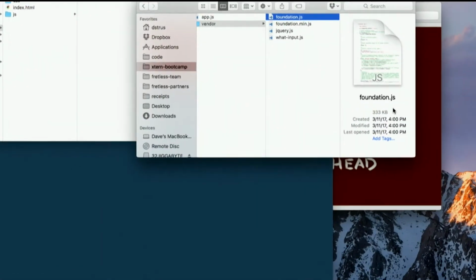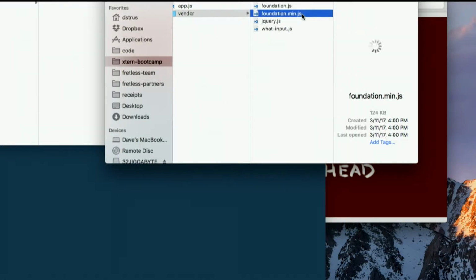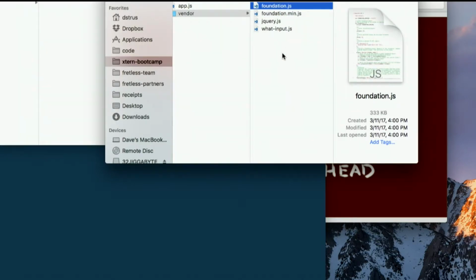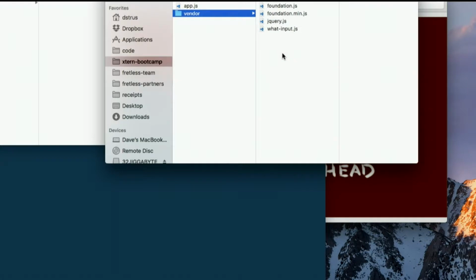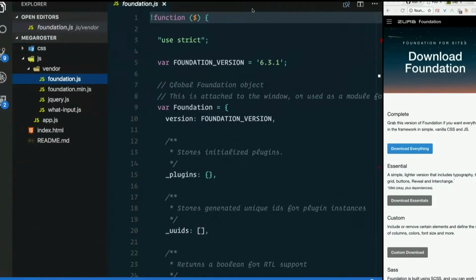Foundation.js is 333K. Now that's not huge, but 124K for the minified version, that's a lot better. And when you have a whole ton of stuff on your page, every little bit counts. It still saves us over 200K. That's pretty significant. By Thor's hammer, what a savings.